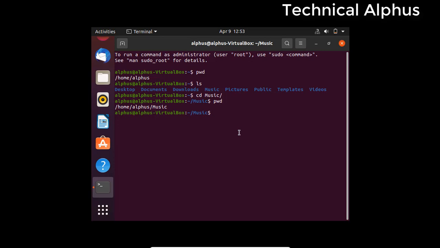These are some of the basic commands you can start with. I'm going to make a tutorial about the commands you can be using in Ubuntu Linux.